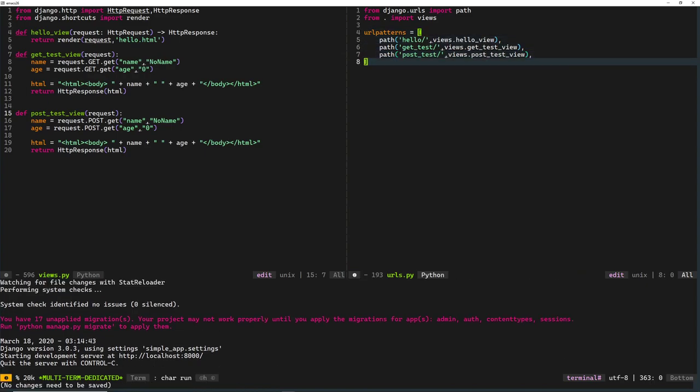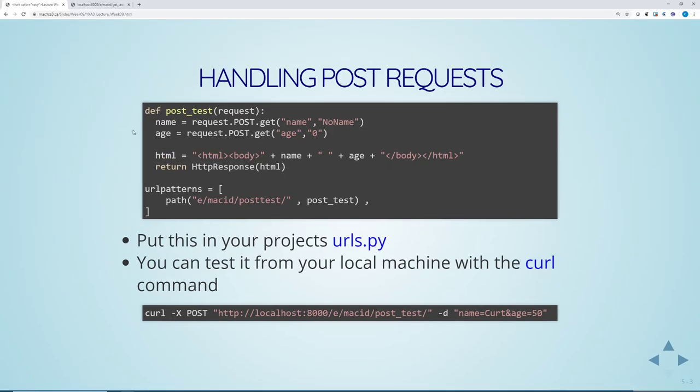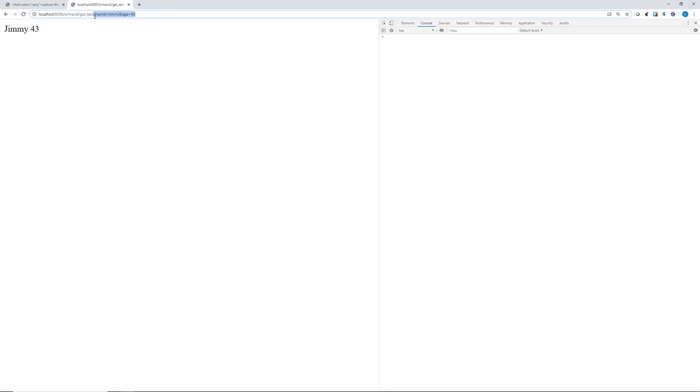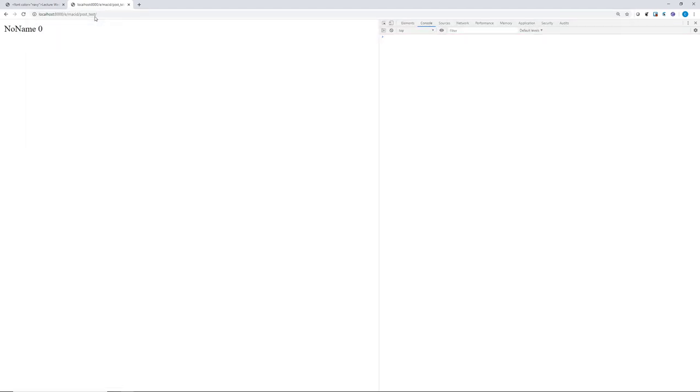Okay. So this is a bit trickier to work with. If I just go to post_test now, it's the same thing as the get test before I specified the parameters. It's getting no parameters right now. So how do I specify the parameters? Well, now this is a bit of a trick. I have to send it a request with a body. The standard way we would do this is through JavaScript or jQuery or something like that. I don't want to get into doing that right now.